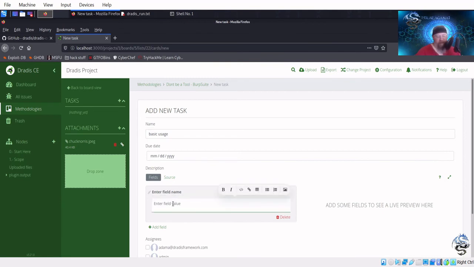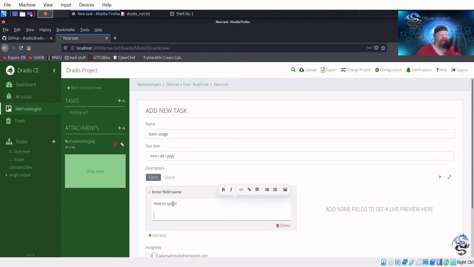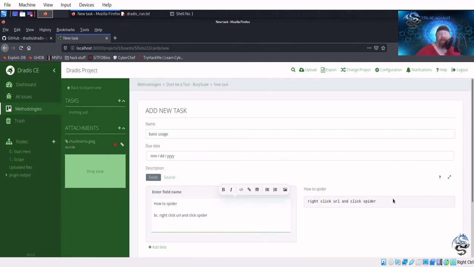I may just say, hey, let's see, how to spider or something like that. And then what I'll do is I've kind of gotten the habit of just typing in the markup myself instead of using the link thing up top there. And I would say, I don't know, right click URL and click spider or crawl or whatever it is, and it would show in there like that, right? So it's kind of giving me notes for it, if you're using it for videos or things of that nature. It kind of keeps you on track with what you're doing.